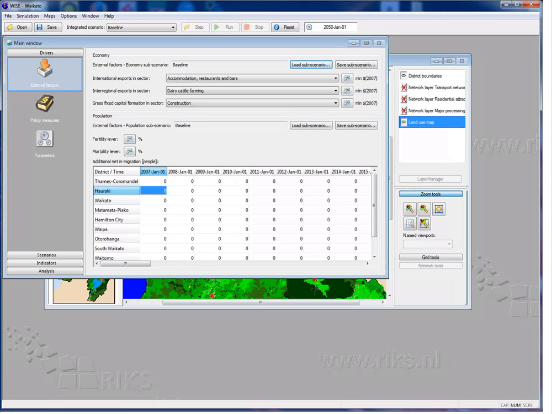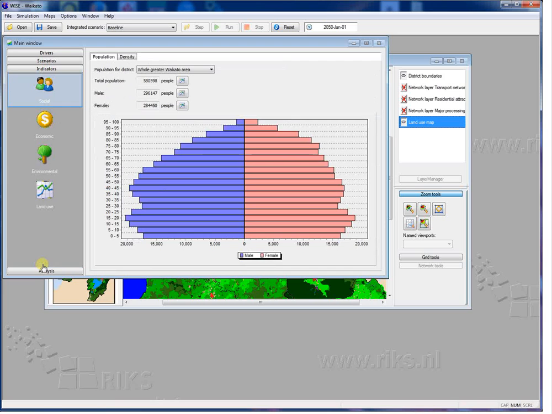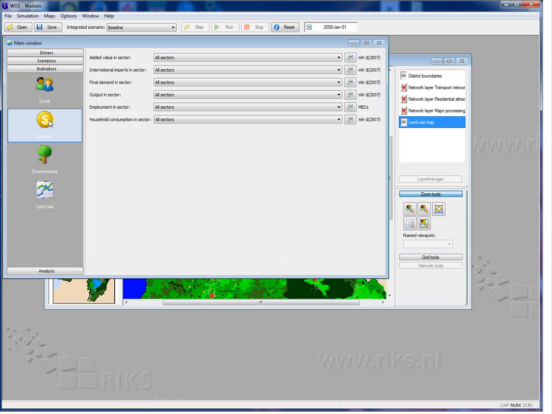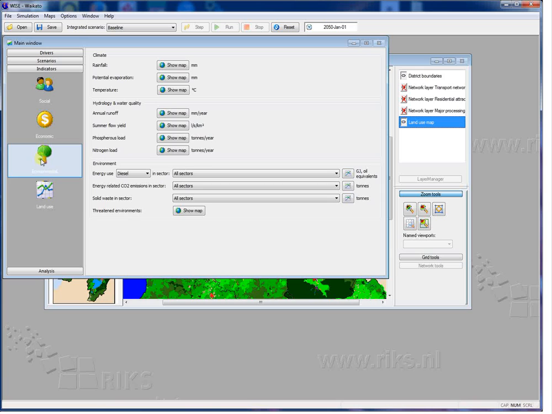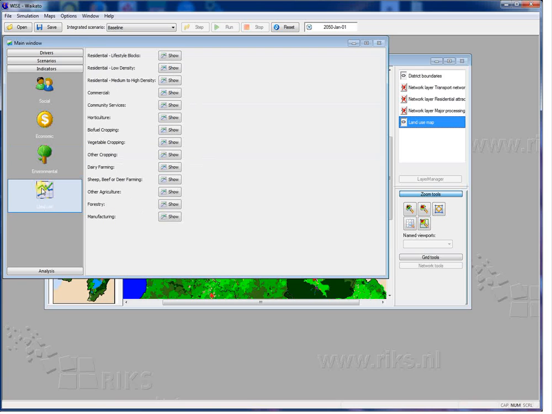To recap, the first step is to use the buttons under the drivers and scenarios to set the WISE model up in a way that represents the scenario or the plausible future that you want to model. The second step is to set up the model to capture the indicators that you're interested in. There are a wide range of indicators available under the Indicators bar for social, economic, environmental, and land use. These are automatically collected whenever the model is run.